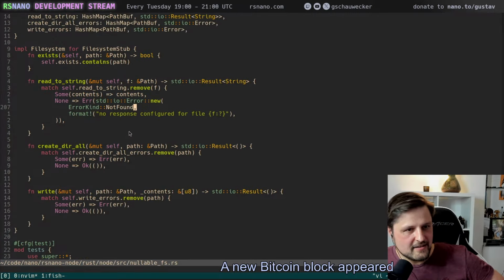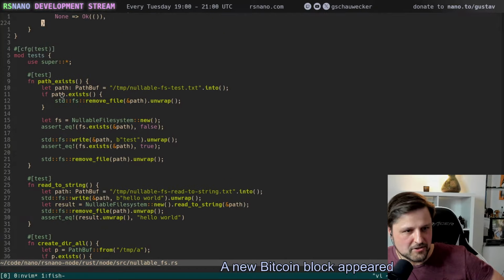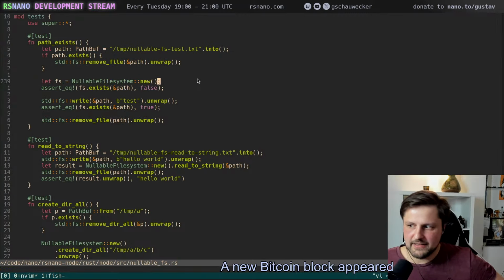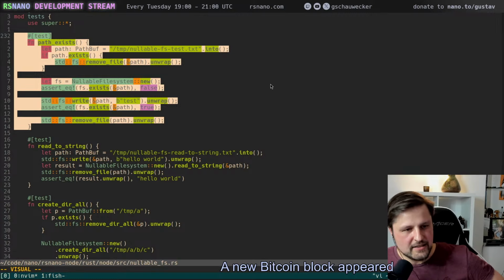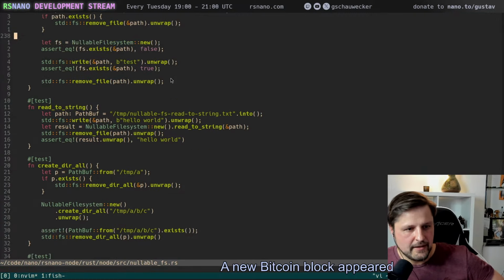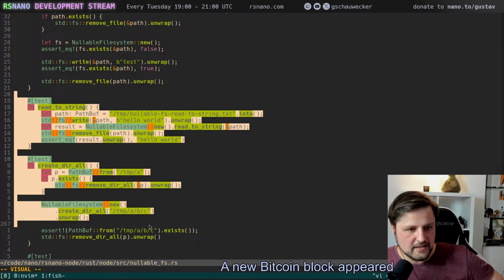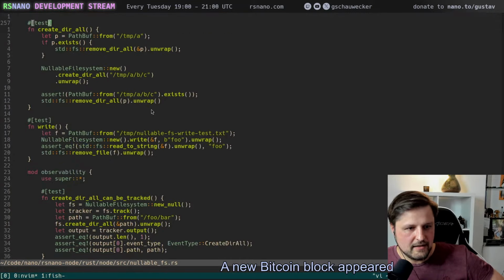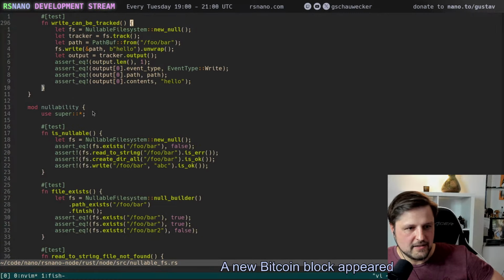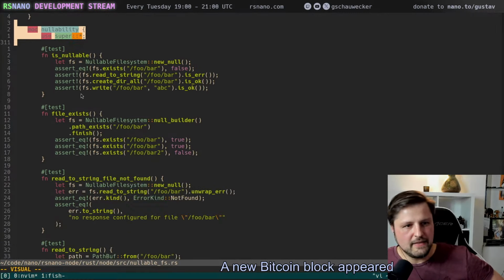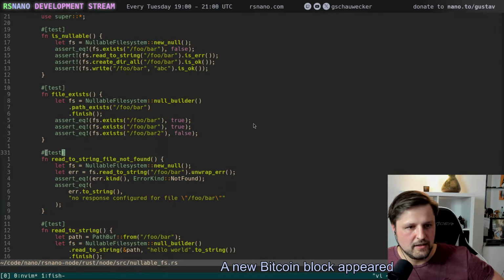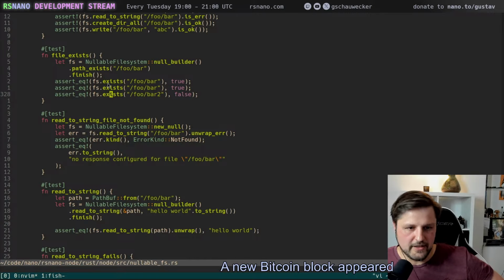And I also tested the nullable file system itself. As you can see, when you scroll down here, I tested that the real implementation works, and this is the only place where I actually access the file system. So this is the only test here that actually writes files. So these two are the tests for the real thing. And then we have the nullability tests here. They test that I can provide configured responses for all of those file system functions.